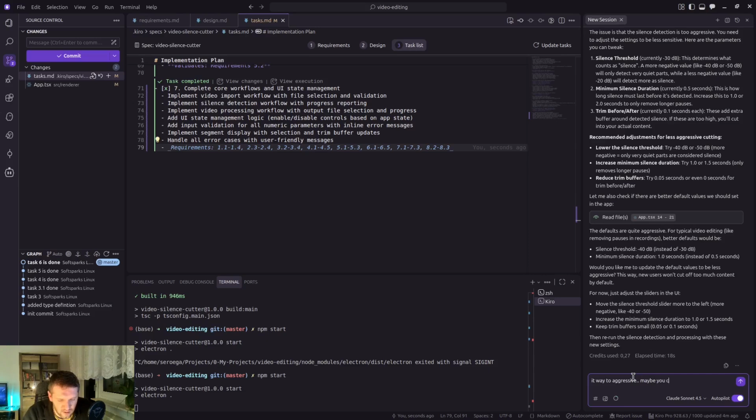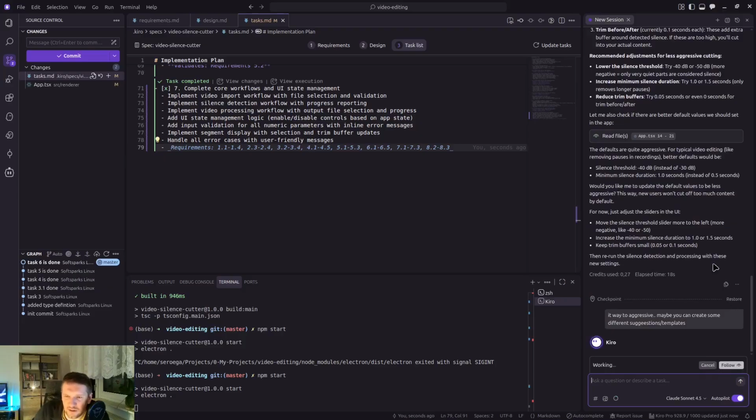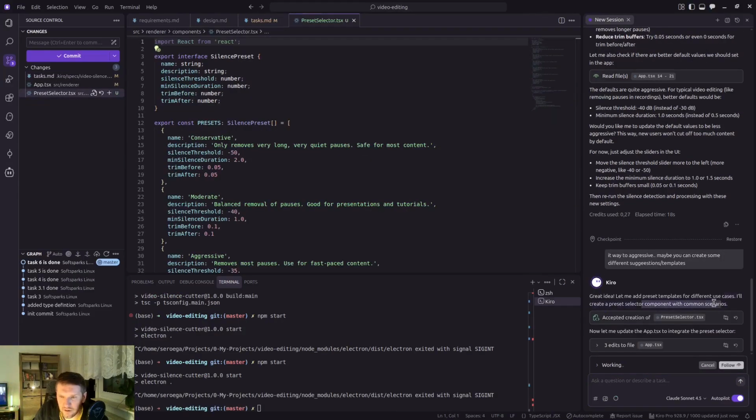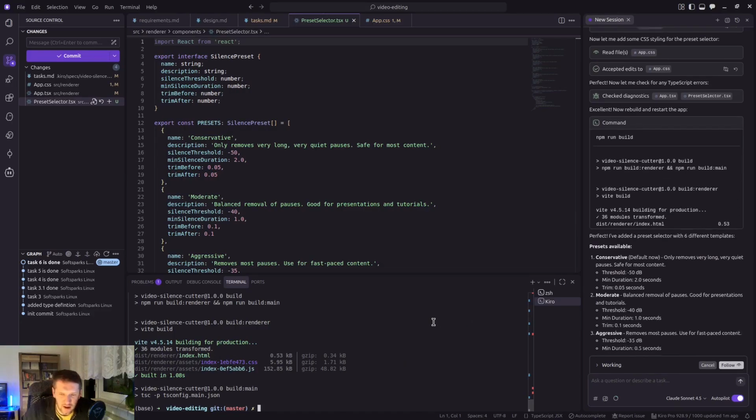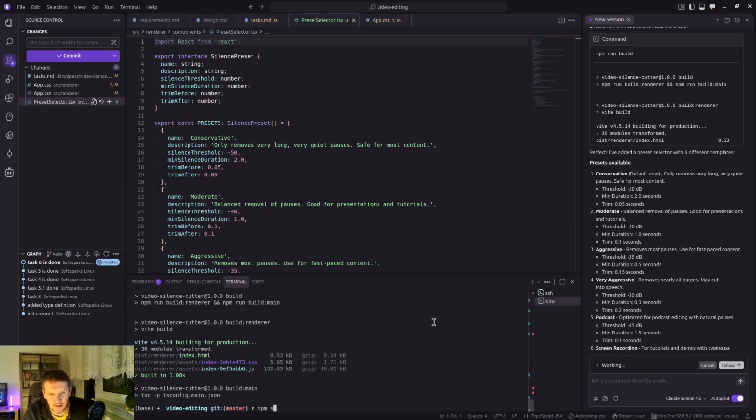Maybe you can create some profiles, or we can make some different suggestions, templates. Yeah, let's try it this way. Now it has created a pre-selector. Okay, it has built the app again, and now we can start.